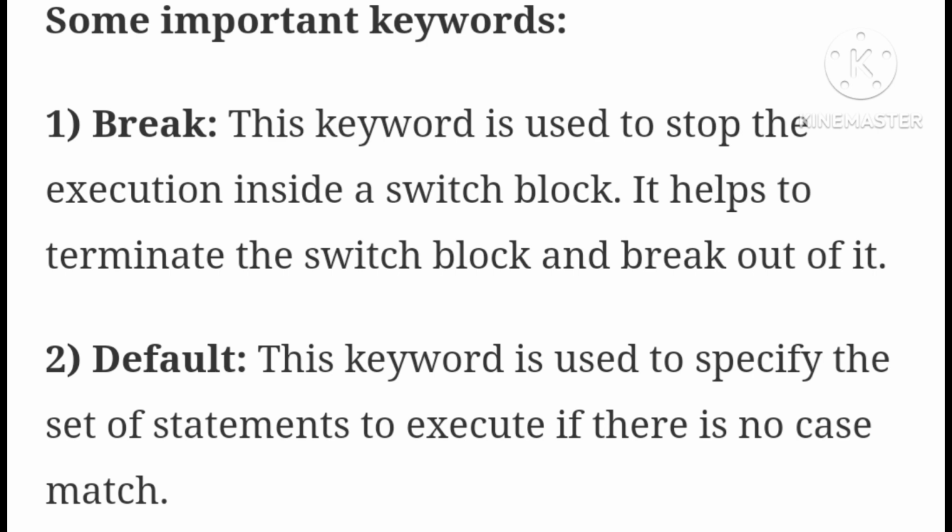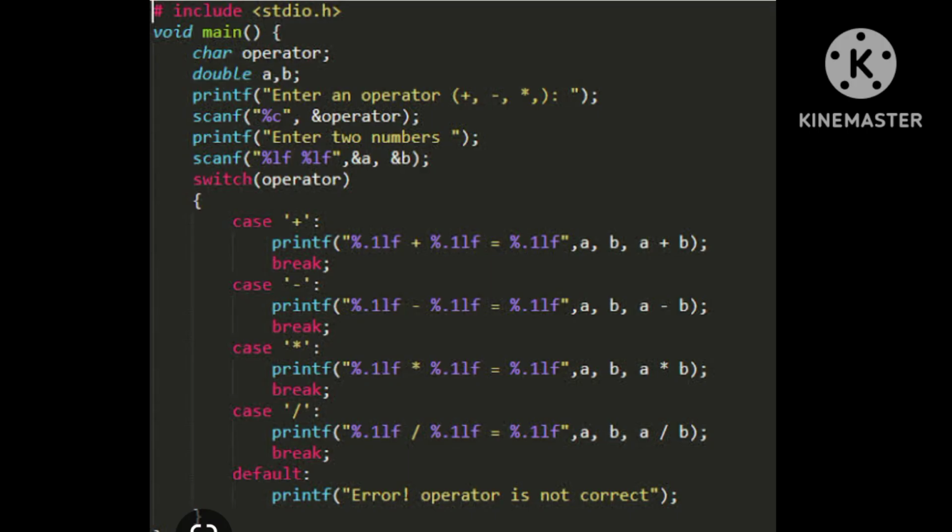Next, important keywords in the switch statement. First one, break. This keyword is used to stop the execution inside a switch block. It helps to terminate the switch block and break out of it. Next, default. This keyword is used to specify the set of statements to execute if there is no case match. These are some important keywords of the switch case. Next, this is the program of the switch case example.